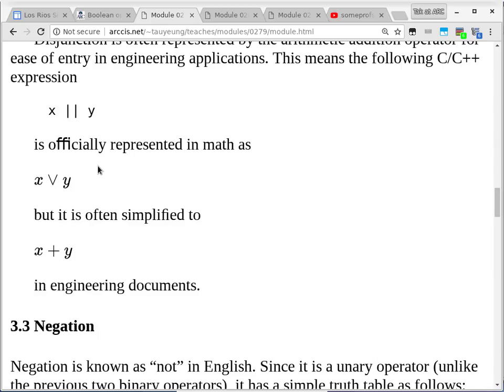Is that making any sense? In the same way, we are overloading the plus symbol to say that if x is Boolean, y is Boolean, then x plus y is representing x or y. Is that okay? All right. So this means I don't want people to tell me true or true is 2.